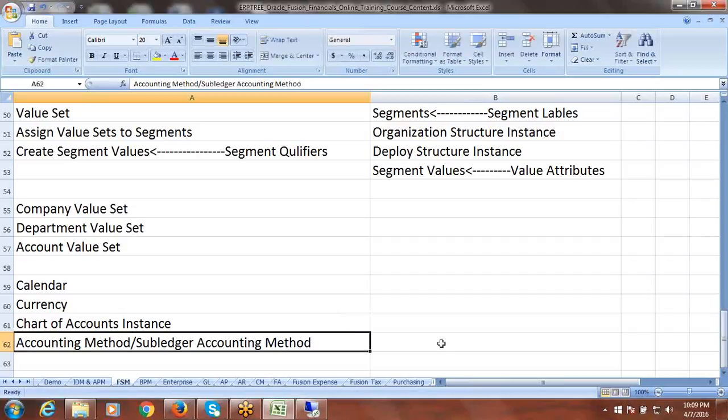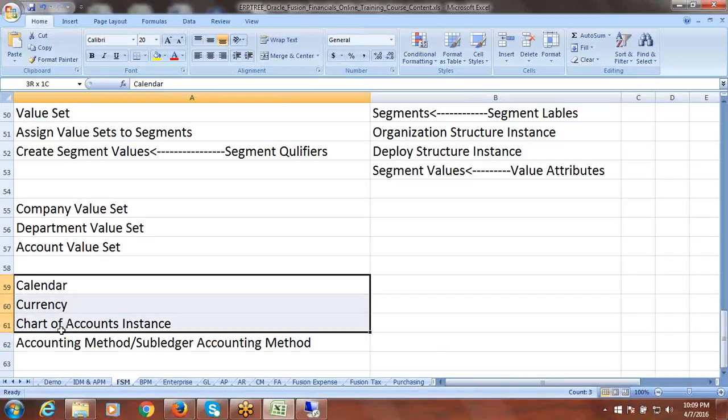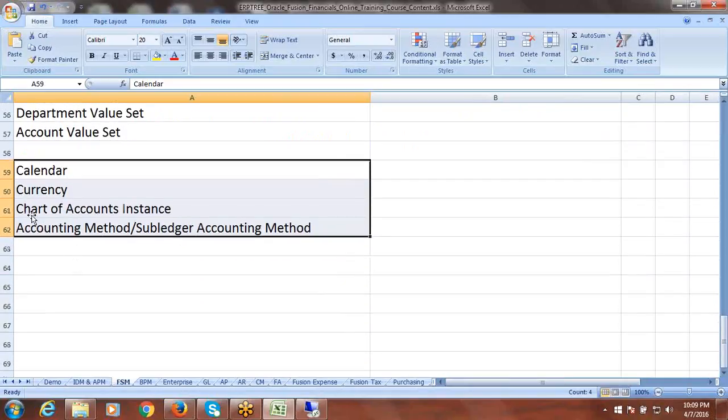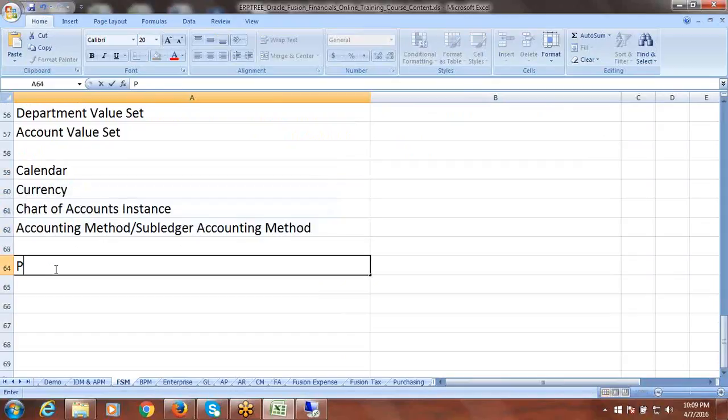In the accounting method we have accounting policies which are required to record the business transactions and to create accounting entries in sub-ledger applications. We'll understand it in more detail when we work on sub-ledgers. Finally, by grouping these four components, we create the concept called primary ledger. Short name is PL.